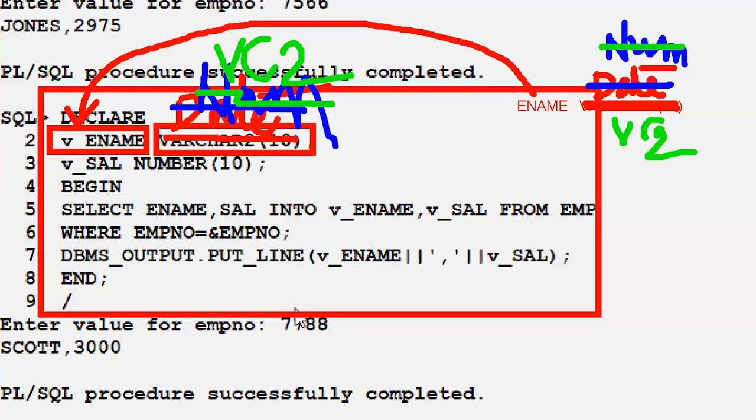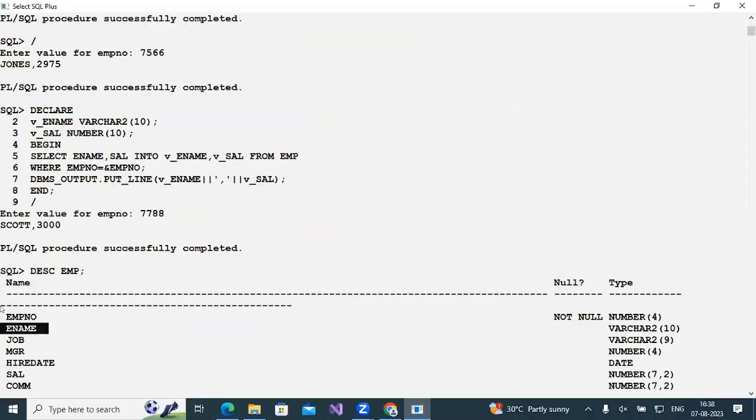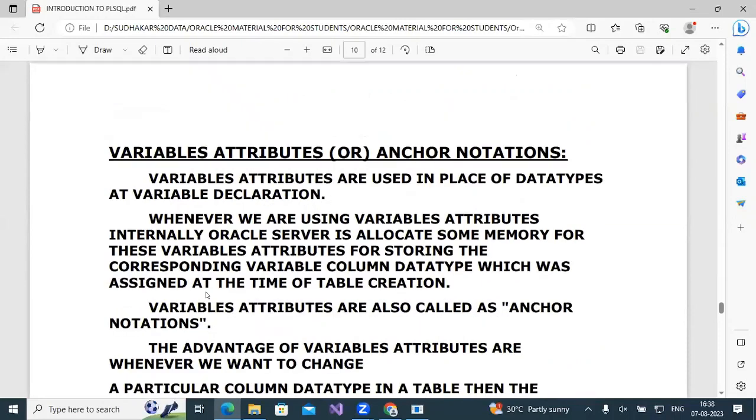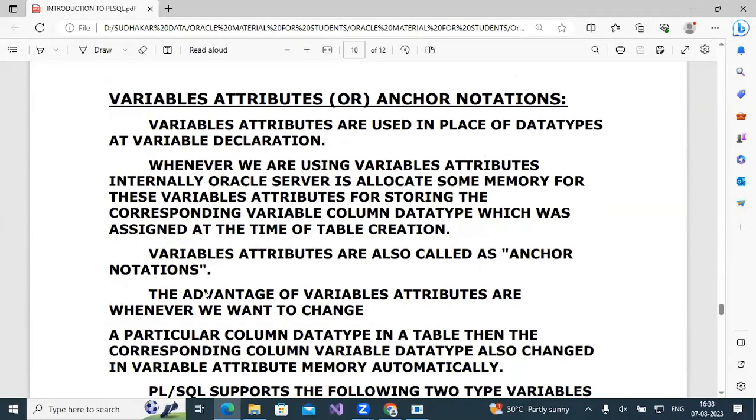Sir, once I have written my program, it should be fixed. Whatever you want to change, you can change. I don't bother about that. But whatever you change, the changes should not affect my program, and the programmer should not need to rewrite. So then what do I want to do, sir? That kind of thing I have to provide here. There is something called anchor notations. What do we call it, guys? Anchor notations, or variable attributes we can also call them.